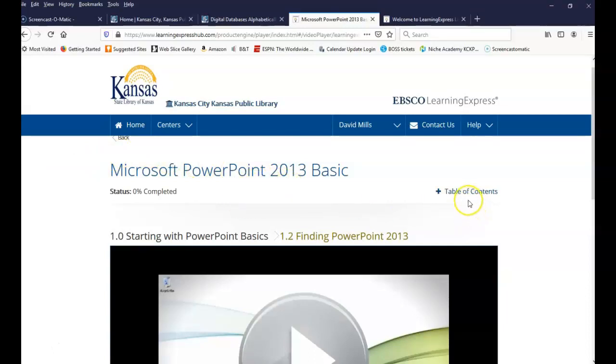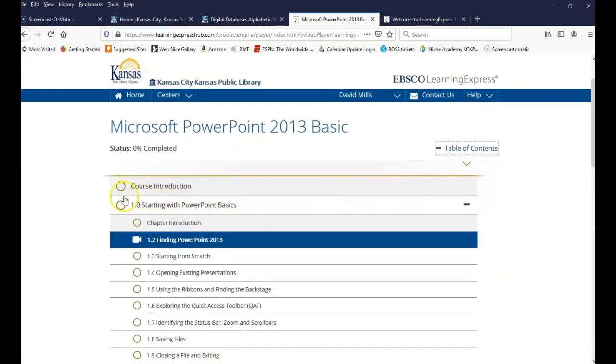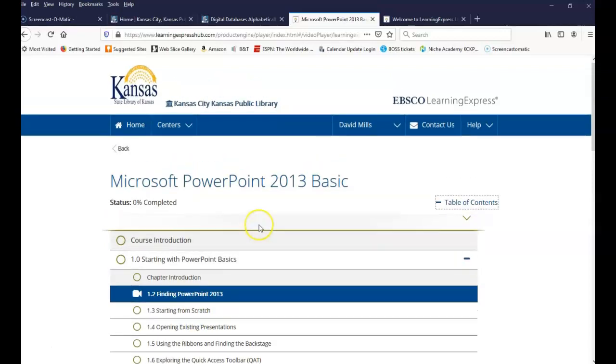Let me check out the table of contents here and see if anything's happening. As you progress through the lessons, notice that I'm now on the fourth line, where it says Finding PowerPoint. When I progress to the next lesson, it'll say Starting from Scratch, and so on and so forth. I'm going to go ahead and go back to my center.